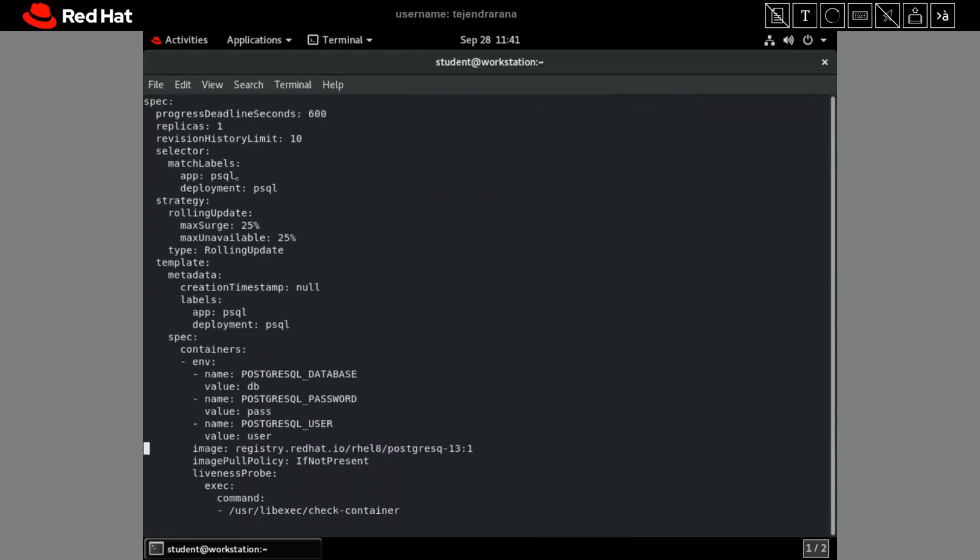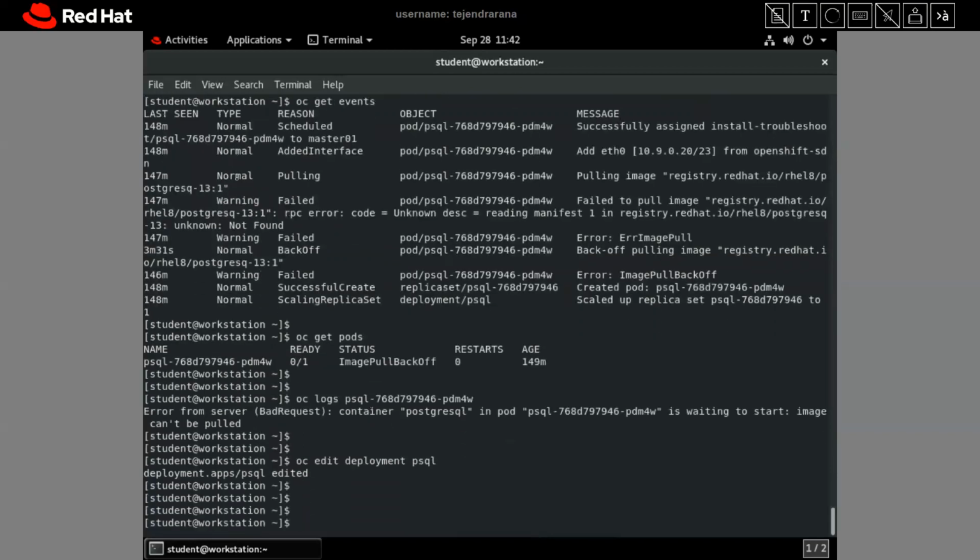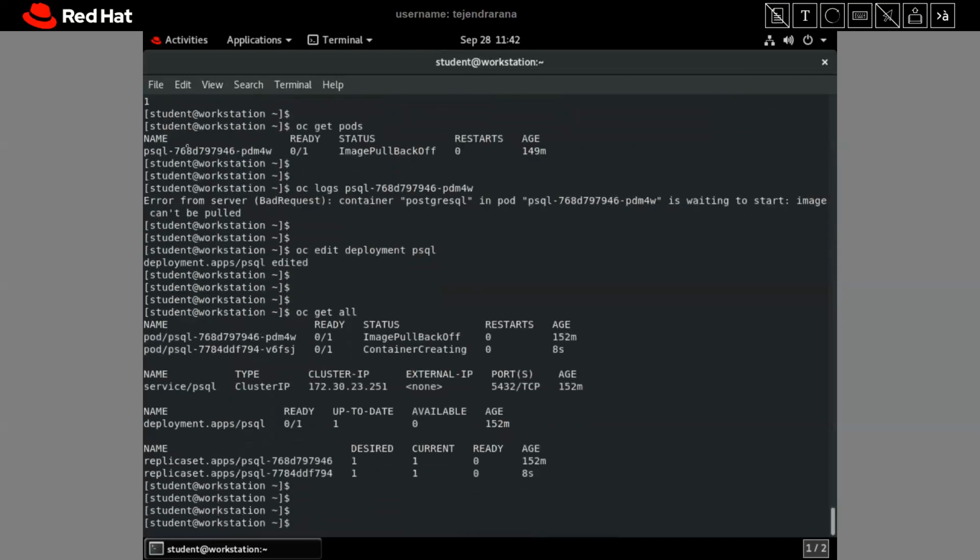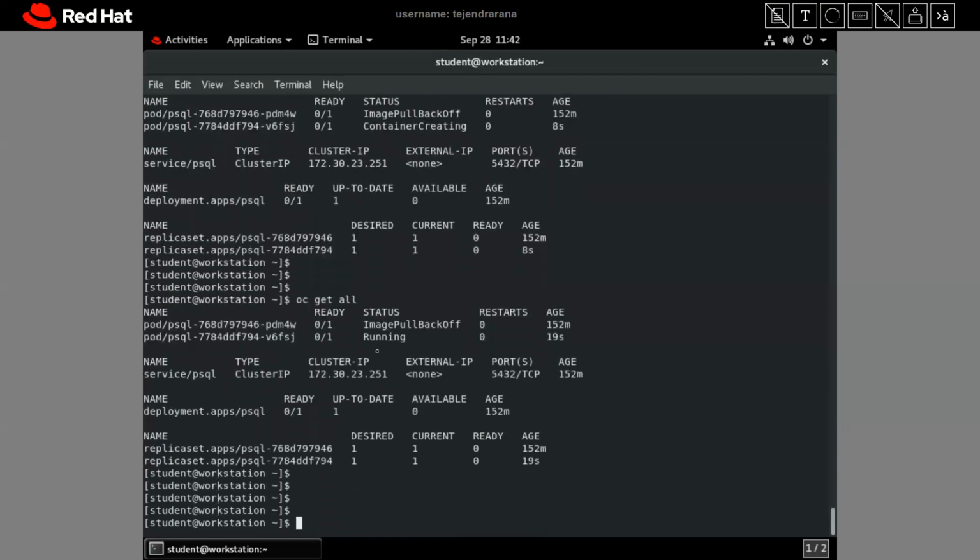So we can fix the image directly here, and then the application will try to deploy again and start the pod again. Let me fix it here. The image name should be postgresql, and let me save it. Now let me check with the command oc get all and see what is happening behind the scenes. Now you can see that it is trying to create the container again. Let me try this command again. This time you can see our container is running. It is in the running state.